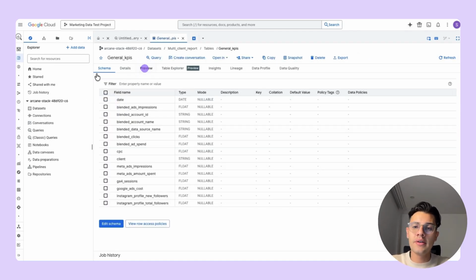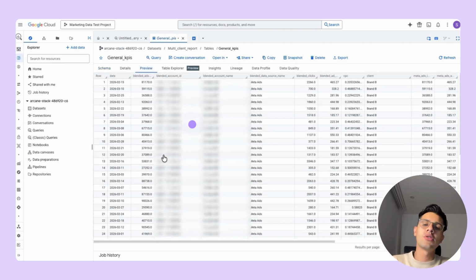If I click on it, I can see the schema, the details, and if I click on preview, I will see the table. Perfect. Now let's figure out how we can connect this table to Looker Studio so that way we can create our dashboard.